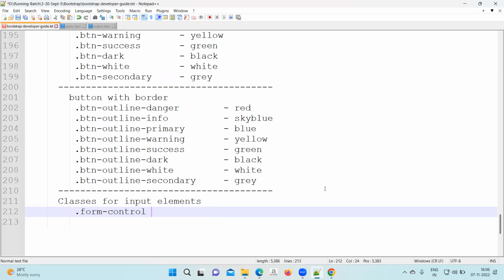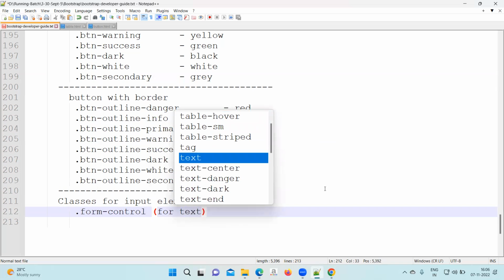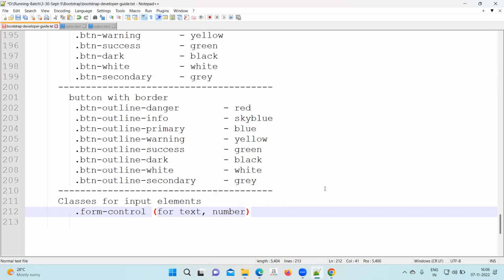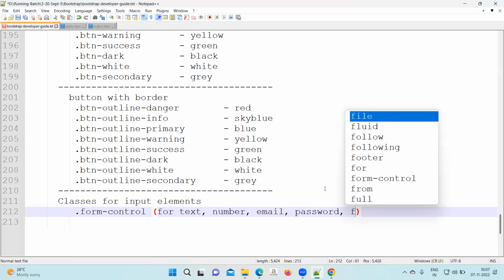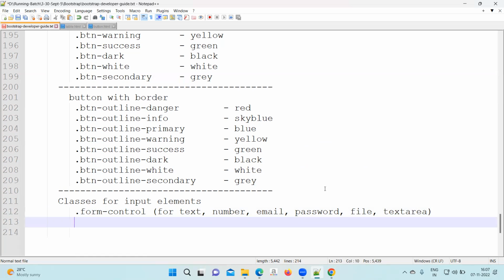Form-control is applicable for text, number, email, password, file, text area, or date time. So we are going to use it for text, number, email, password, file, and text area.